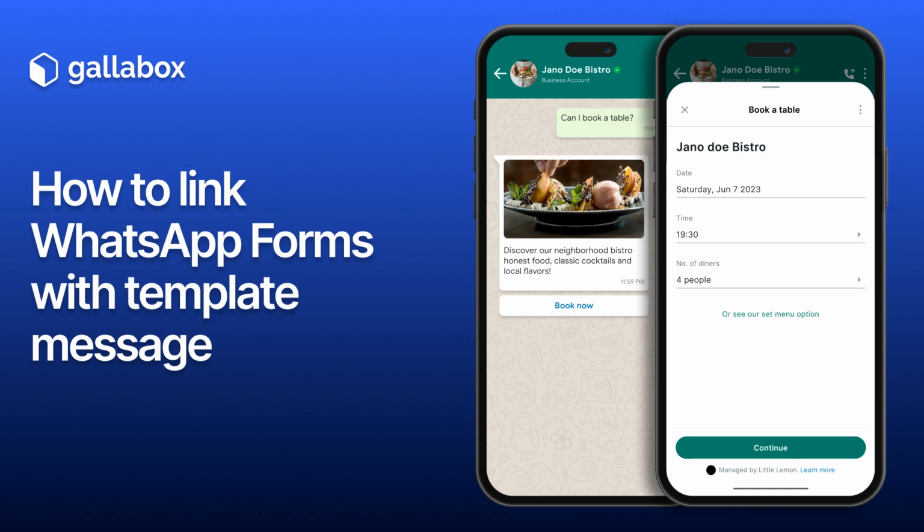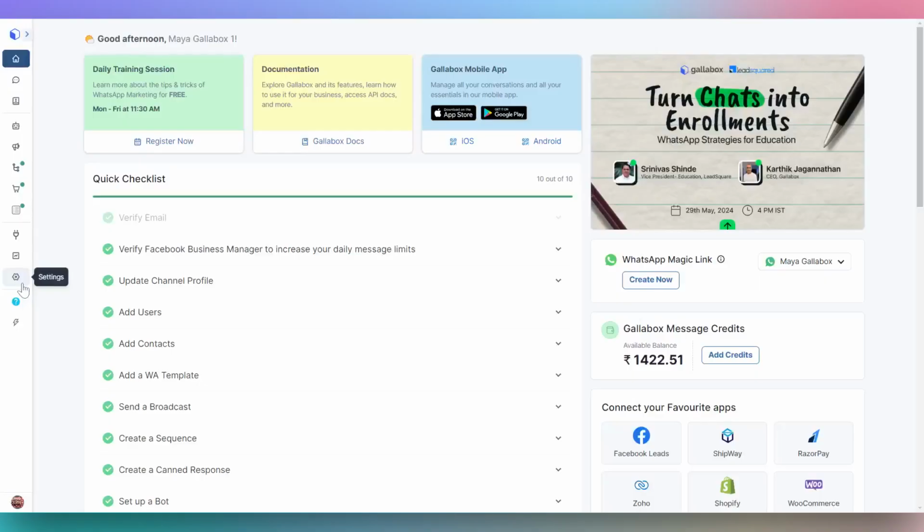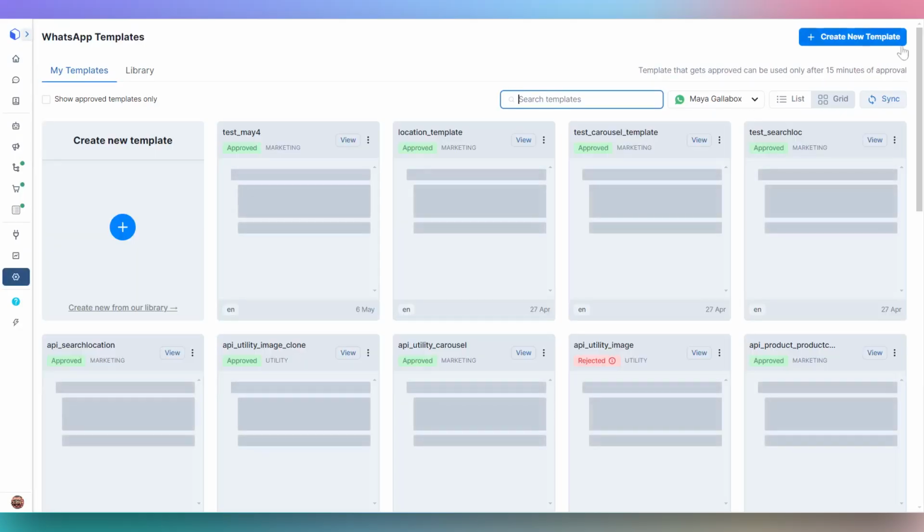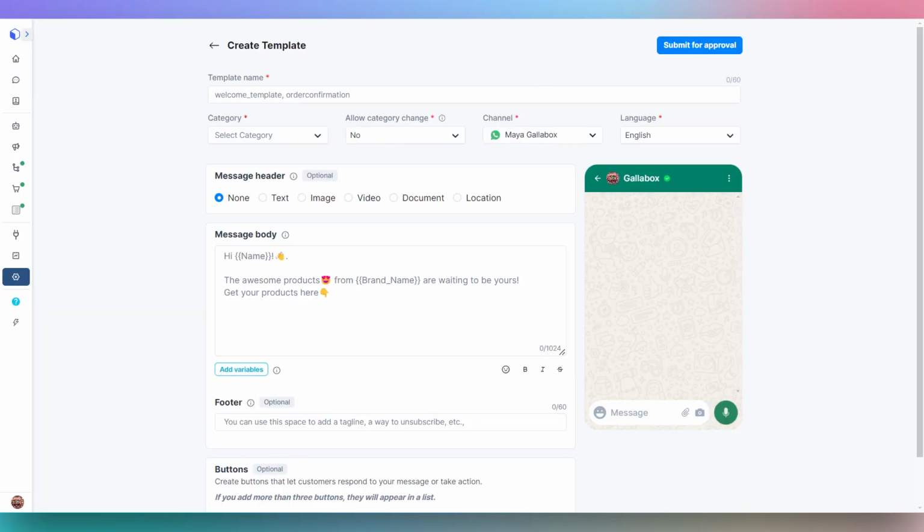Today, we're excited to show you how to integrate WhatsApp forms into your WhatsApp template messages. Let's start by navigating to WhatsApp templates on the left-hand side menu. Click on the Create New Template button in the top right corner.